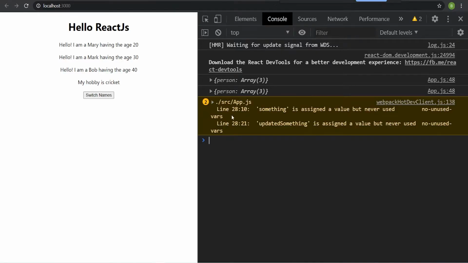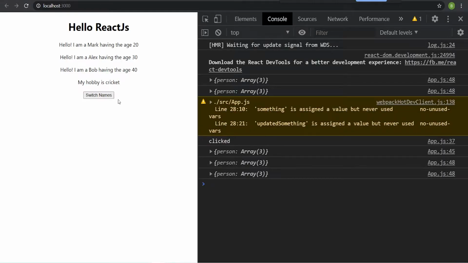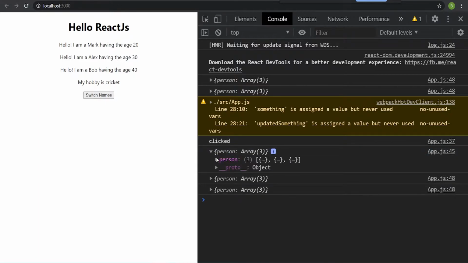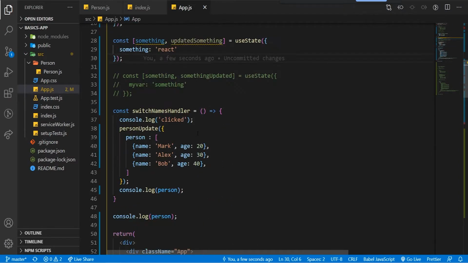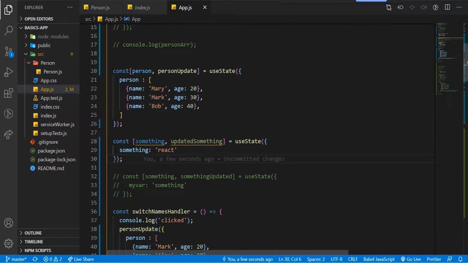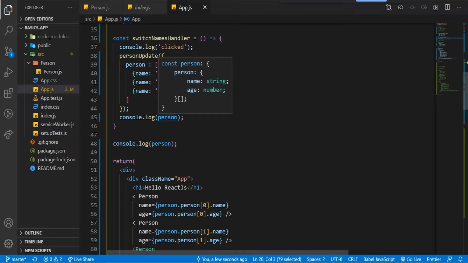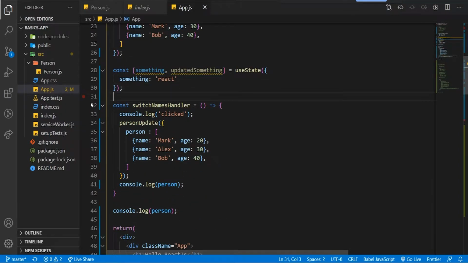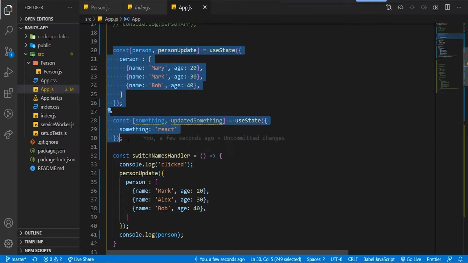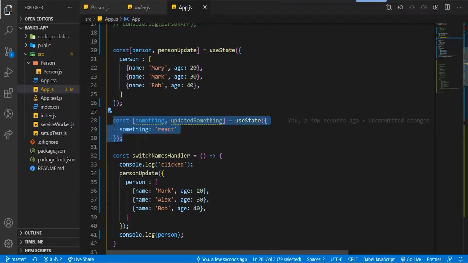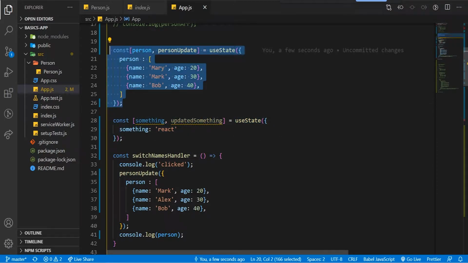If we see our state, if we click on it, although it will be just showing this person, but our something property that we have defined in some other variable will remain saved. It will not be removed from the state. We can use it whenever we want. So this is about how we can update the state in our function component. Whenever you are using the state for multiple variables, you have to separate it out like individual blocks. This is one array, and this is another useState.